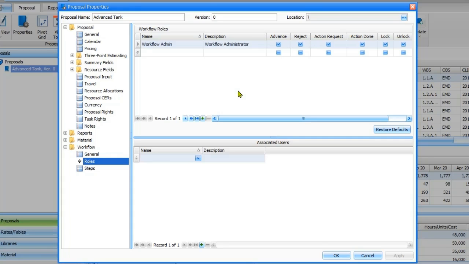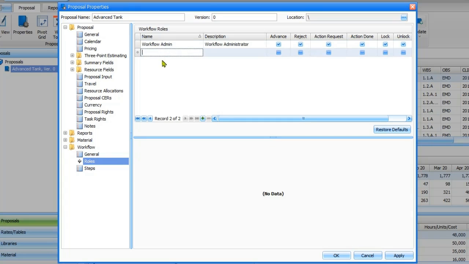Okay, moving on to the Roles page. Here we are going to make groups of people that kind of do the same things when working on the proposal. These groups are mainly for security. This is an open-ended setup and you can make as many roles as you want.